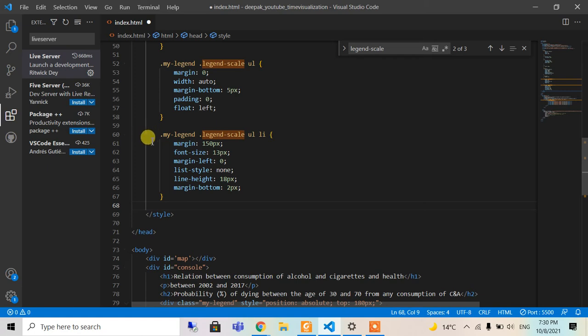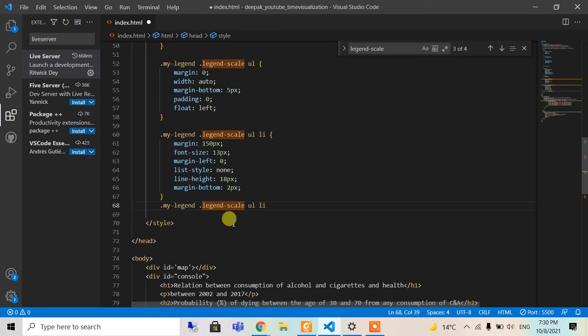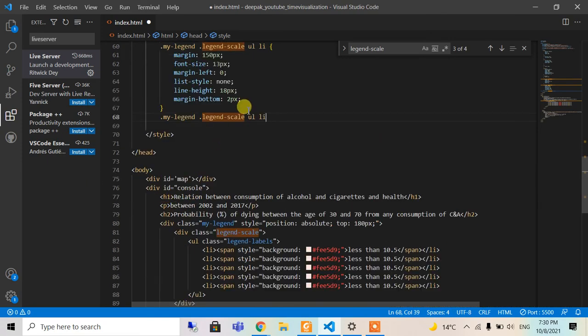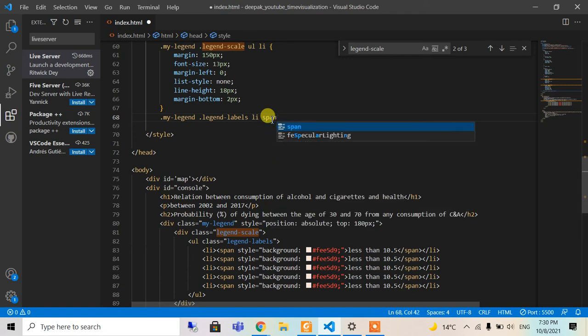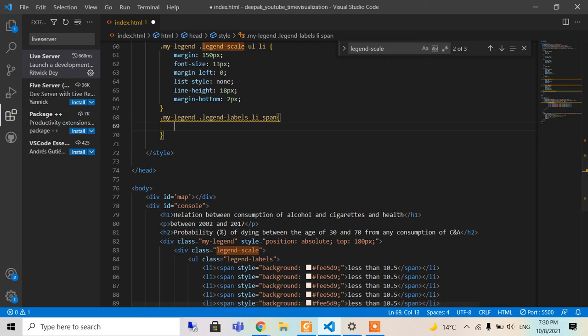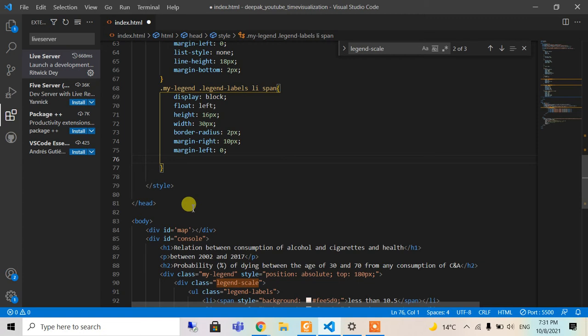Now we will again use this. Have I used scale? Yeah, legend scale. Now we are going to use the legend labels. So I am using labels and li, which is this, and inside span. So it's more about the styling, so if you don't know anything about it, you can just go to W3Schools and learn more about the styling or Bootstrap. So I will just copy the things. You can write if you want. I am copying these things and see the result.